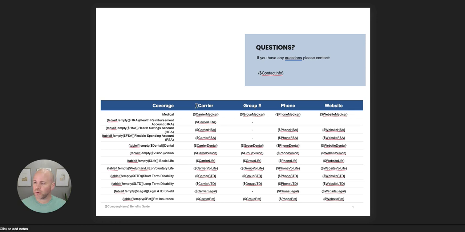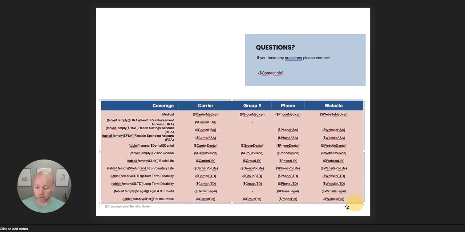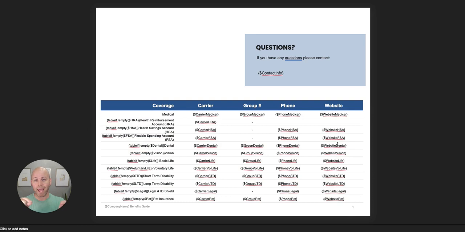But the next thing I want to show you is I've created a table here, and there's a lot going on. I've made up all of these variables, but all of these variables are going to map to one of the questions in our form. So who's the medical carrier, who's the HSA carrier, who's the FSA carrier. These all map to questions in our form, and then I can insert this information in there. But if you remember, at the beginning of the form, we said, hey, tick all the boxes that have the benefits that you want to include in this case.